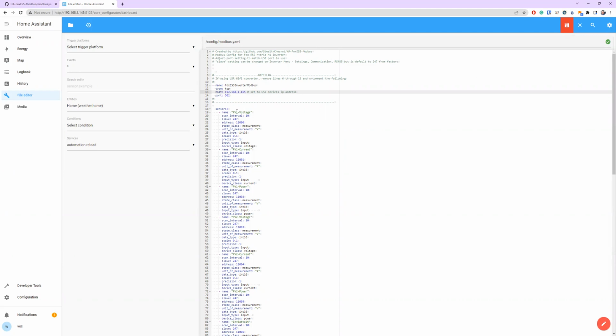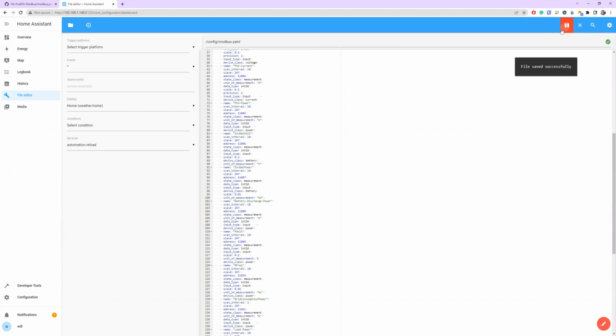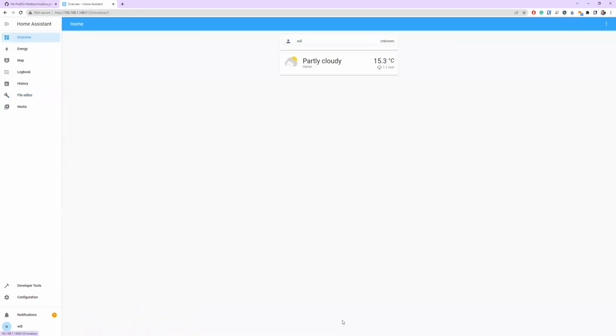That's all configured correctly. All of this looks good. Hit save. Now we're going to restart the device. So I'm just going to pause for a second while I restart.